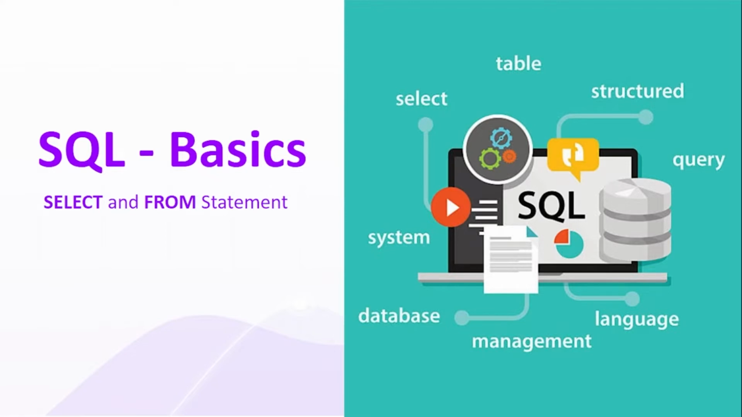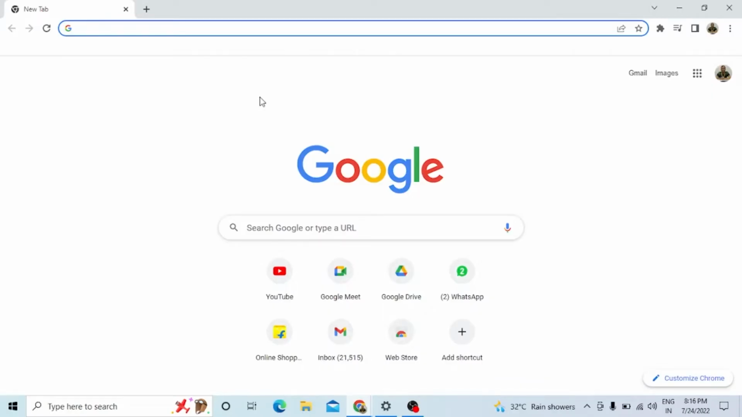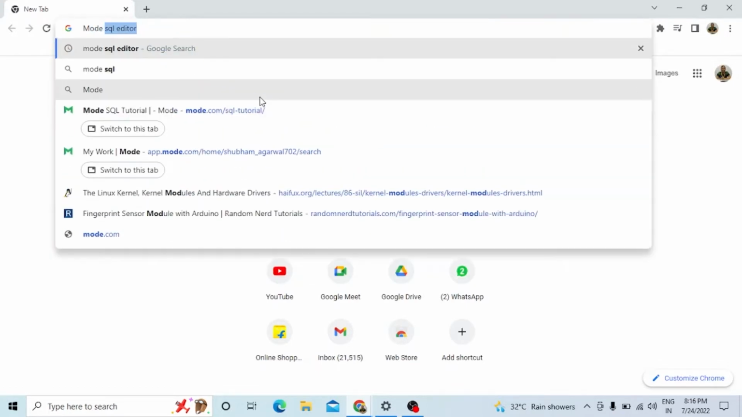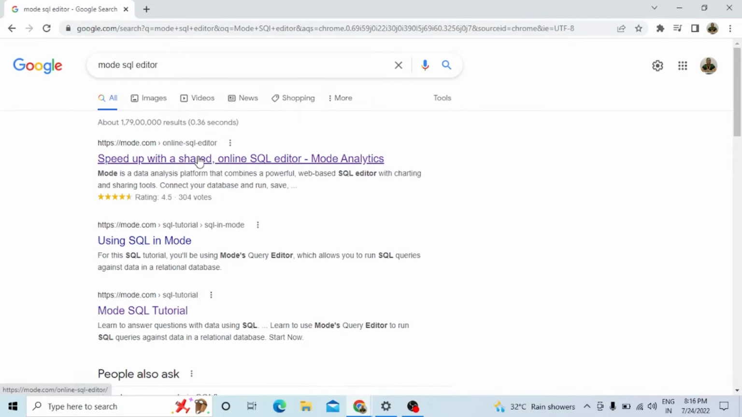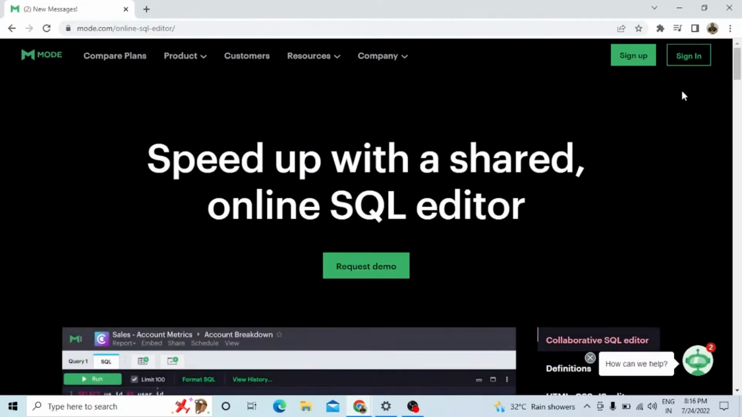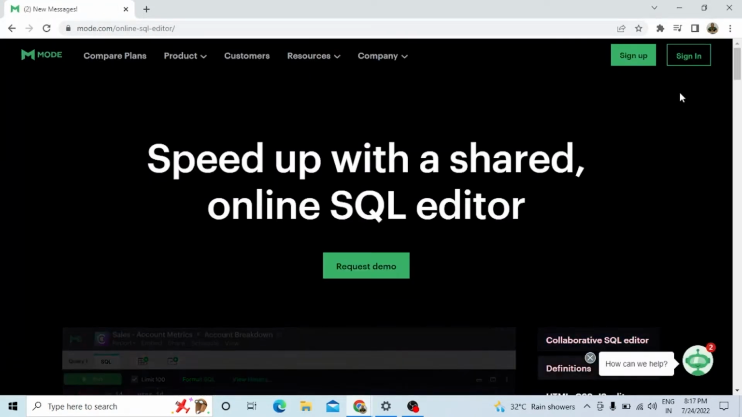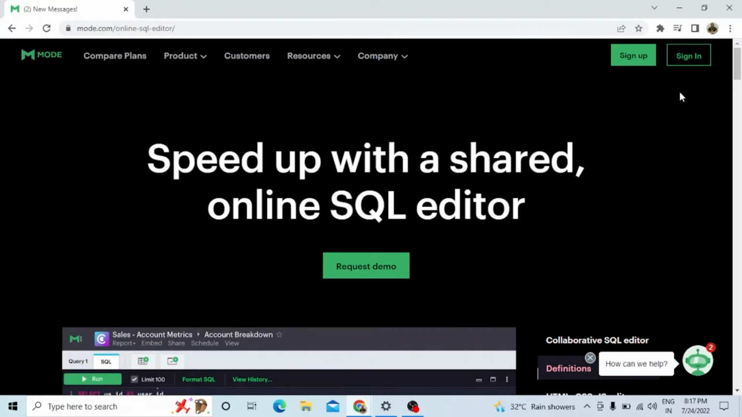For simplicity and learning purpose, I would recommend using the Mode SQL editor, which has a very simple interface, and also there are many preloaded datasets on which we can work. So let us start. On Google, you can directly search for Mode SQL editor and you can open the link by Mode. To continue, you will have to sign up using your email ID or your Google account.